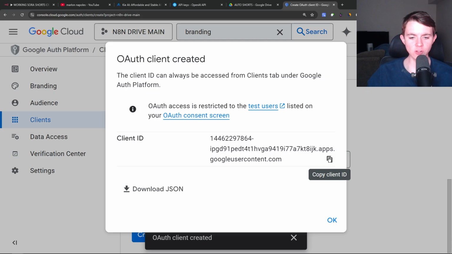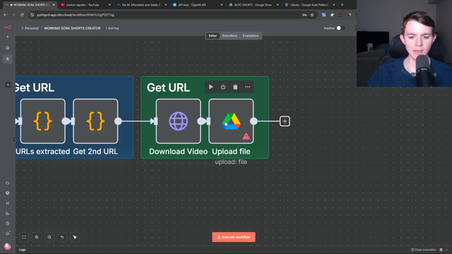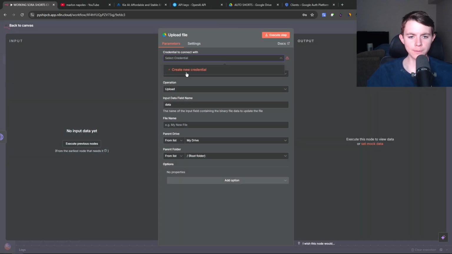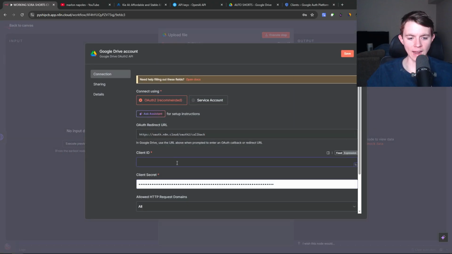And then you're going to want to copy this client ID. And I recommend you don't share this with anyone. And after you copy the ID, head back to n8n, double click on the Google Drive right here, and then click up here, and then press create new credentials, and then for the client ID, paste it in right there.